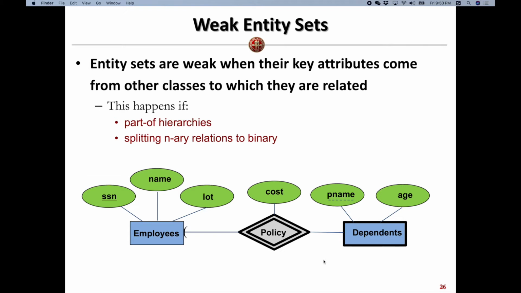At the bottom, we have an example. Let's assume we have two entities. The first one is the employees. The employee works for some companies, and the employer may generate some insurance policy for the employees. And for most of the policies, they may allow the employee to declare someone else as their dependents. And we want to model this kind of information with the ER model.